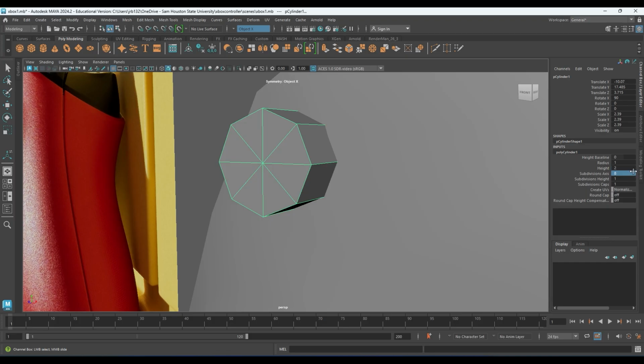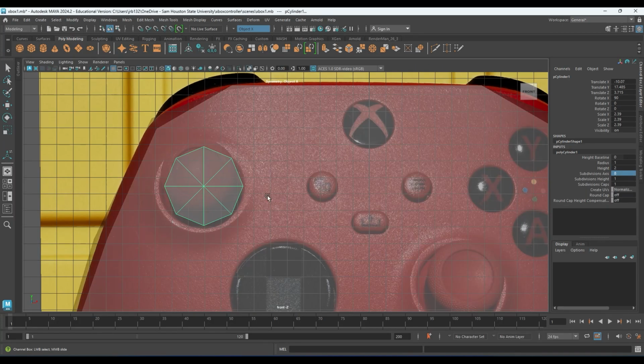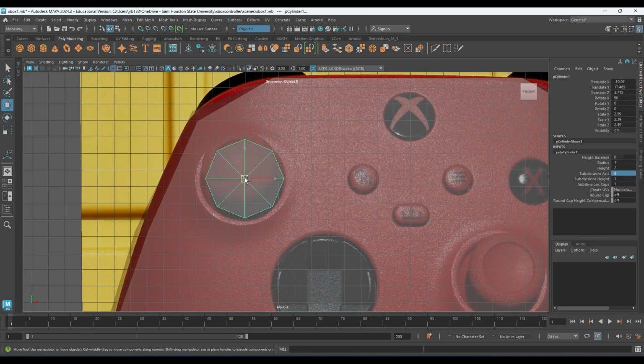8 seems to come up a lot in my modeling. I don't know if it's my lucky number or something, but whenever I'm modeling arms or legs or necks, appendages, fingers, it ends up being 8.